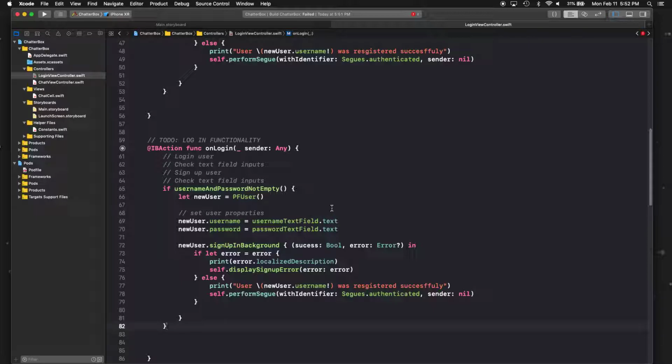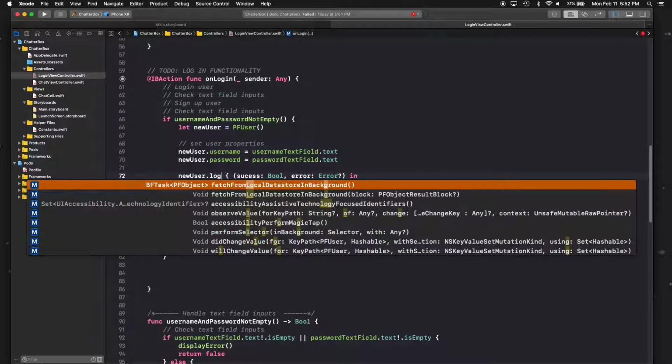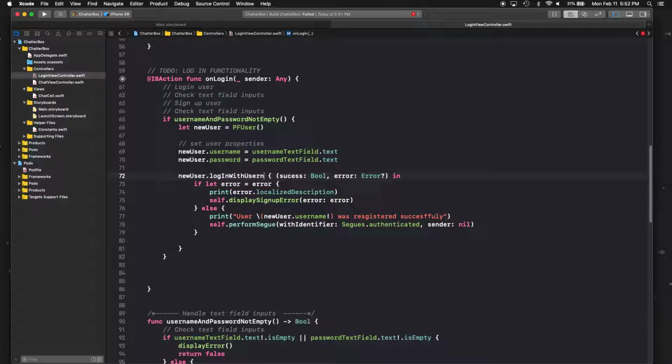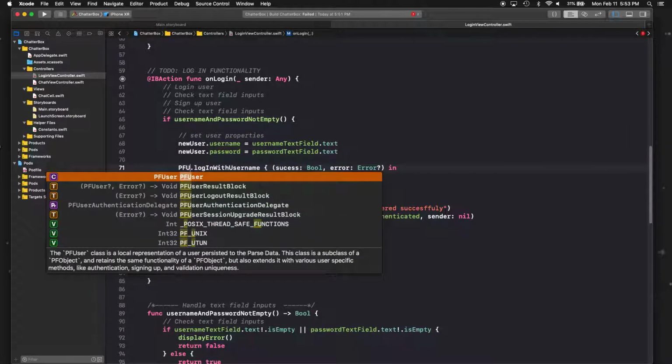But now, instead of creating a sign up, we're going to be doing a login. So all you have to do is look at this function right here, this method, and change it to login, login with username. Cool. And the rest should be the same. Make sure that instead of new user, since we're not creating a user, you take out the new user, and this will be PF user.